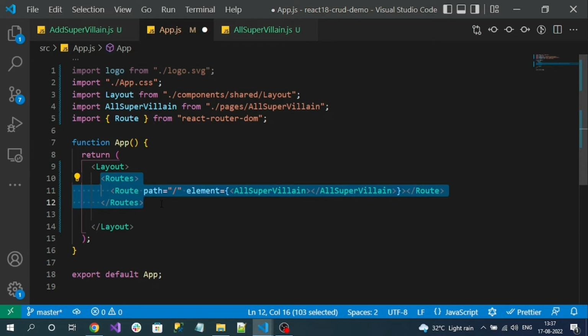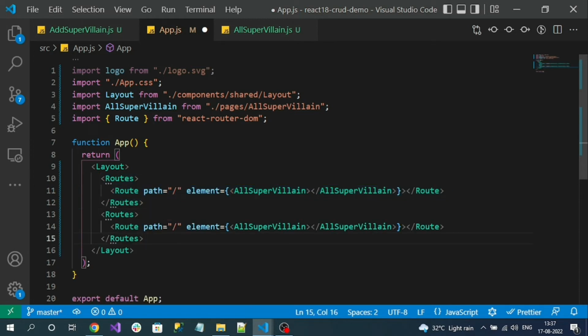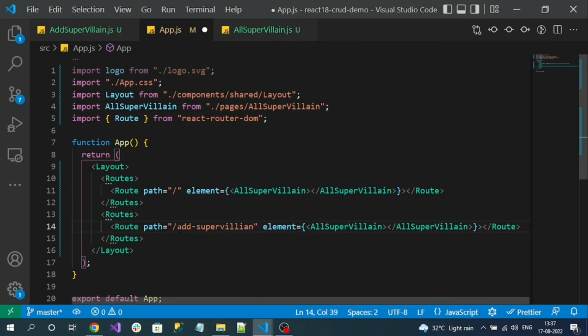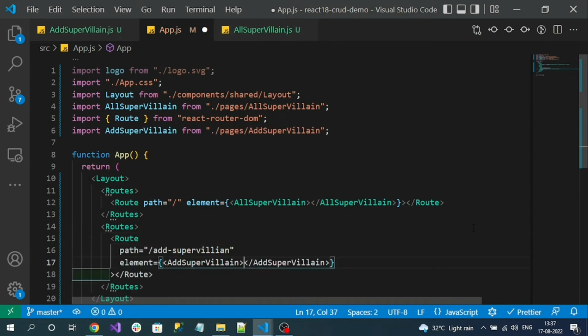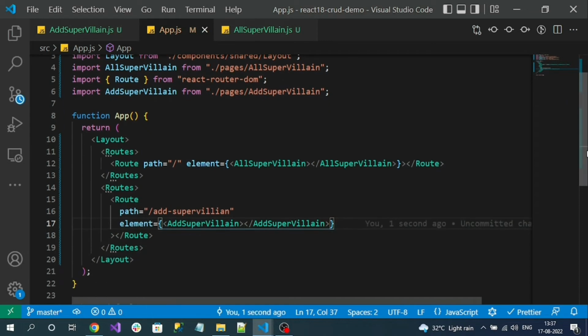In the same way, we are going to add one more route, and here we have to specify add supervillain as my new route name for our supervillain form. Now here I have to pass my new component, that is AddSupervillain, right? So this is how we have to configure the routing in the application. So whenever the user requests the home page, these elements get rendered on the page. Whenever the user requests add supervillain, this element gets rendered on the page.